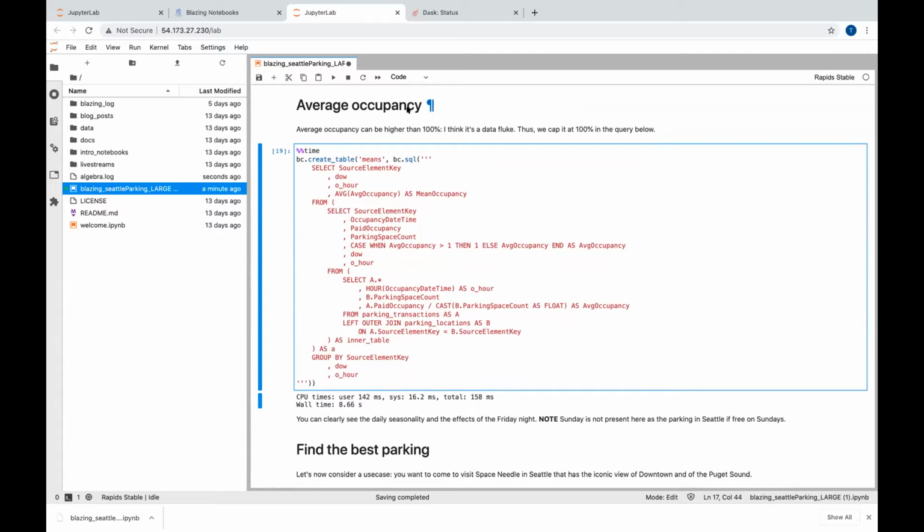Similarly, we want to calculate the average occupancy. Right over here, you can see a quite complex query with two inner tables. I have the original inner table that gives me the average occupancy. Then I calculate an additional check. For some reason, there are instances in the data set where you have more people parking than there are available spots. It might be a data fluke, or just the way the data is aggregated by the Department of Transportation. So in this particular case, I'm saying that anything above 100%, just trim it at 100%. And then we quickly create the means table, with day of the week, source element key, hour of the day, and the mean occupancy.